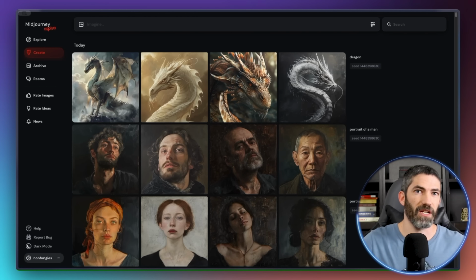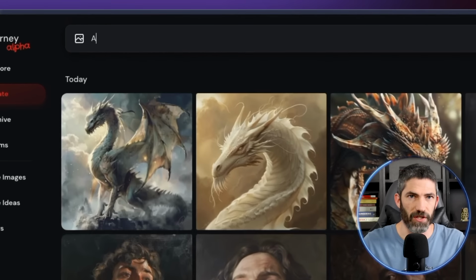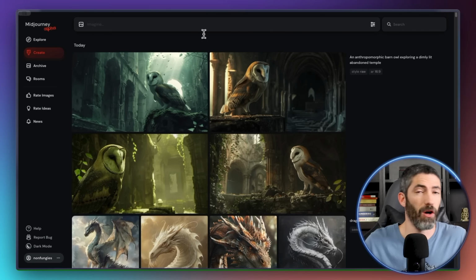All right, so I'll start with the scene and then just build it out to show how it changes. An anthropomorphic barn owl exploring a dimly lit abandoned temple. I'll do 16:9 and style raw. All right, that looks good, but not at all what I'm going for.